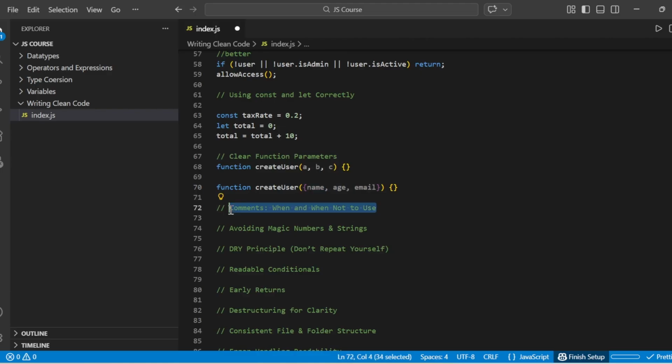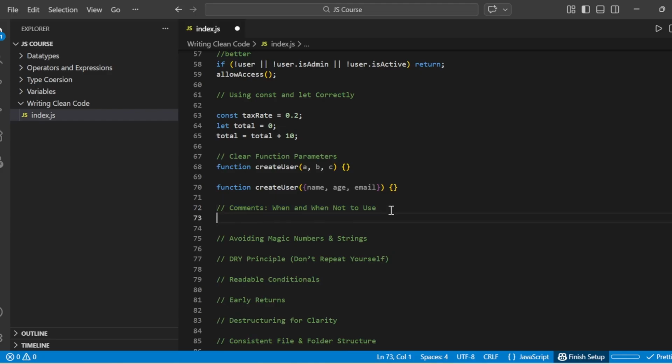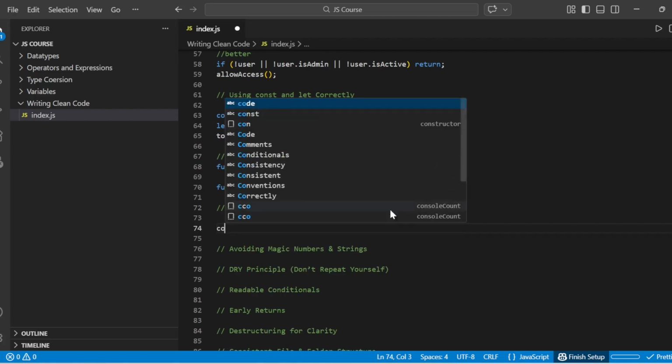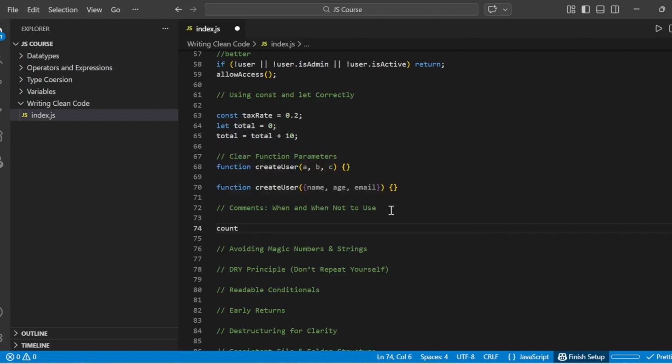Comments: when and when not to use. Use comments to explain why, but not what it is. Just remember this one rule, if you want to explain why something is there. So, for example, if you have an expression something like this, you don't need a comment here, like "add one to count". You don't need it because it is obvious that you are adding one to the count.